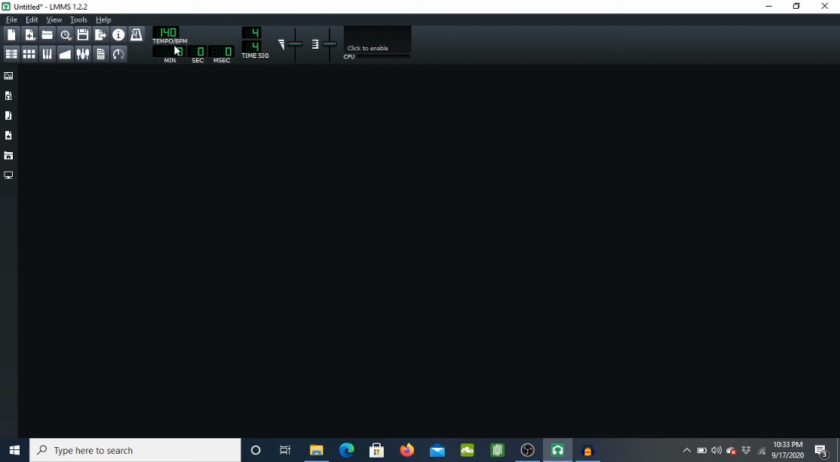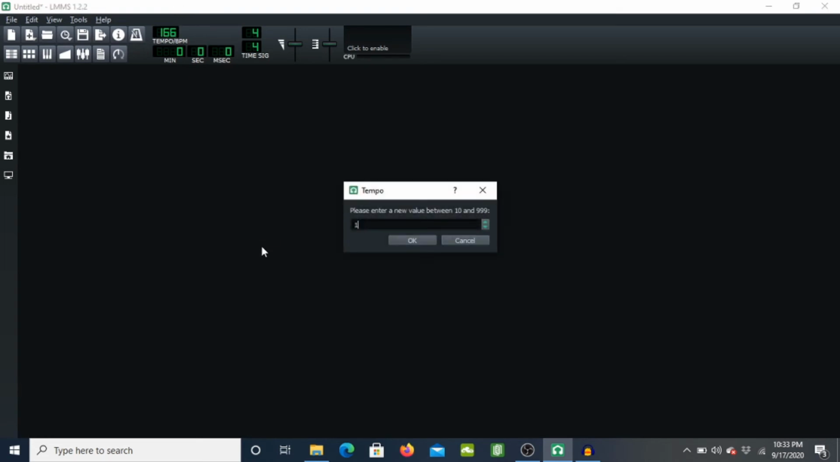Then over here there's Tempo, or beats per minute, and this is used to adjust the tempo of the song. So you drag up to make the song faster, or you drag down to make it slower. You can also double click and enter a number.